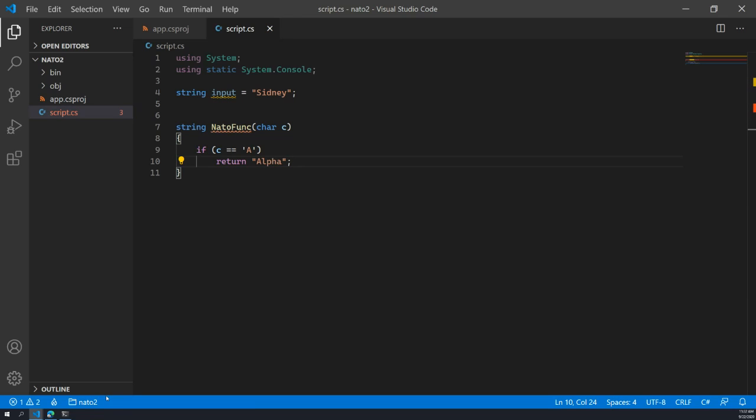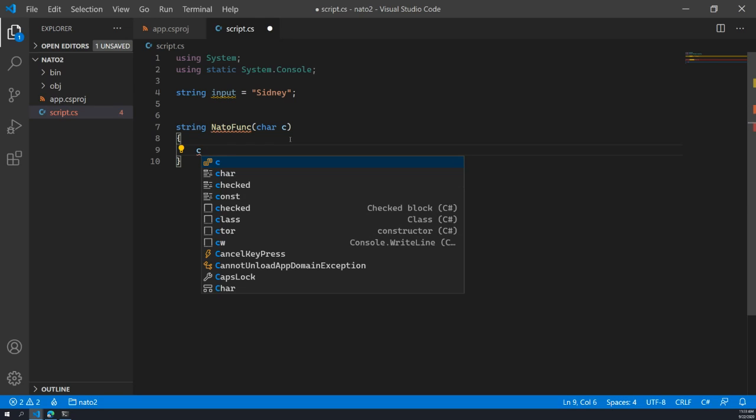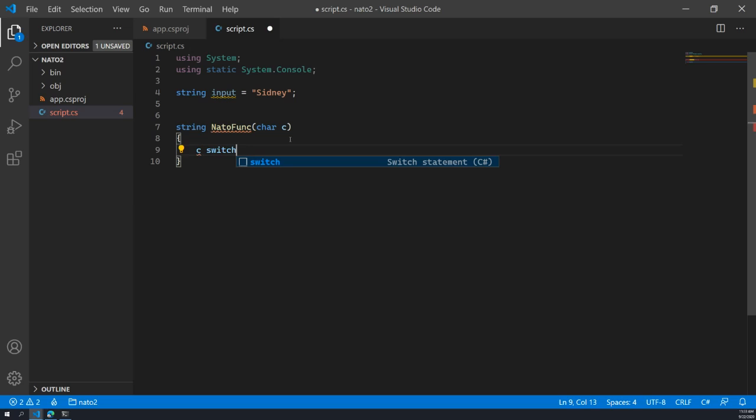Well, with pattern matching, we can actually write this out in a pretty simple way. Pattern matching allows us to say c, which is our target variable, and build a switch on this. So we're building a switch using pattern matching. Now for this switch, and you can tell again with these features, IntelliSense hasn't quite caught up with it. If you get a value equivalent to the letter 'A', then return "alpha".